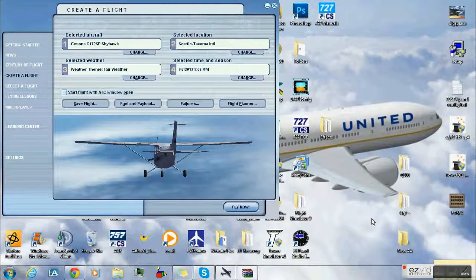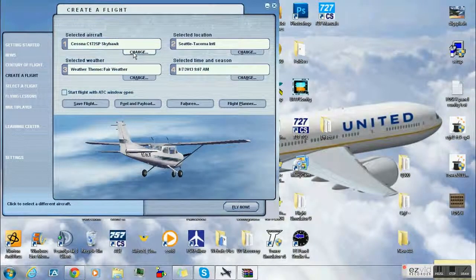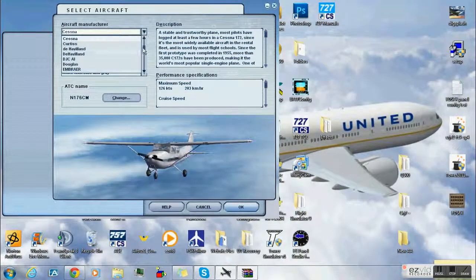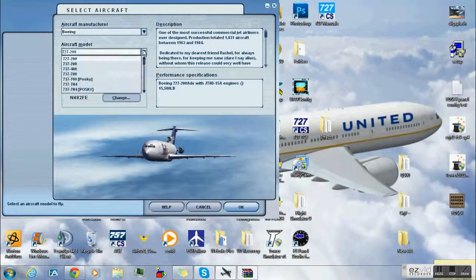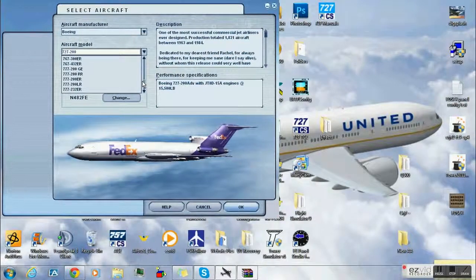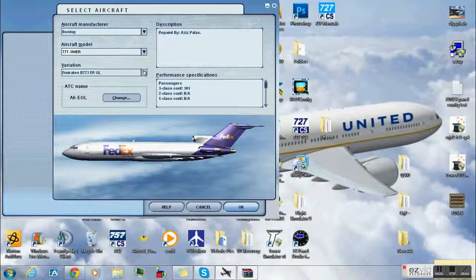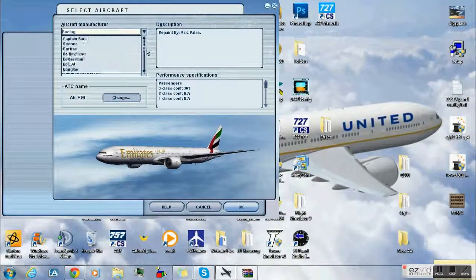Okay, so it has loaded, and I'm going to show you where it is in the folder. You're going to want to go to select aircraft and click change. It's going to take a little while to load. There we go. Now you're going to want to look in the most obvious place, the Boeing folder, because we did install a Boeing 777-300ER. So there it is. Let's go ahead and look there. It doesn't appear to be there. There's the new American that I installed last night.